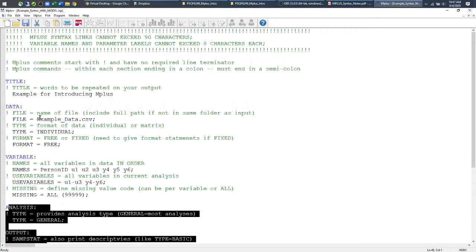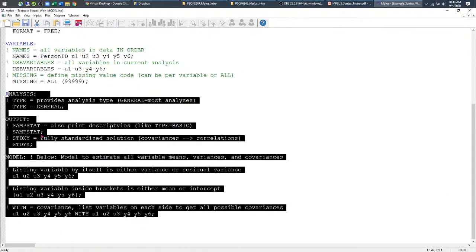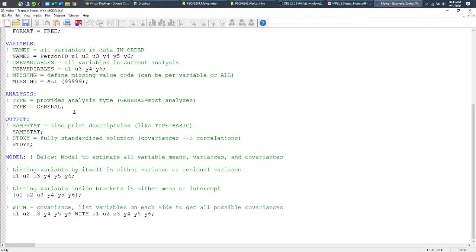So title, data, and variable are the same. And then these 3 options here are different. Rather than having type equals basic, I have type equals general. That will be used for most of the models that we would run in this class and in any statistical analysis. There's very specific types that get used for other variants that we won't get a chance to talk about.